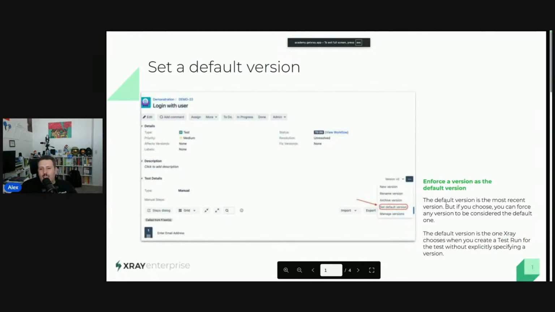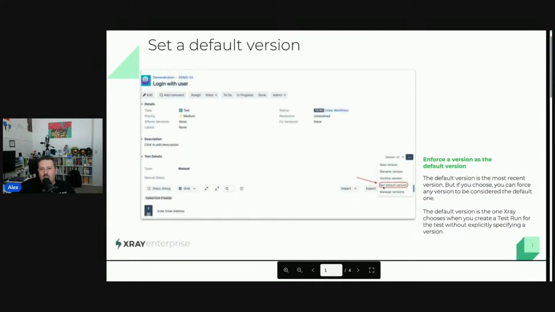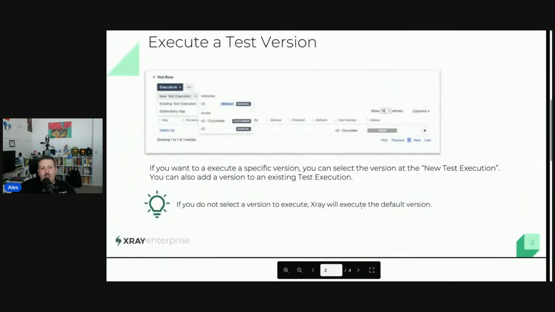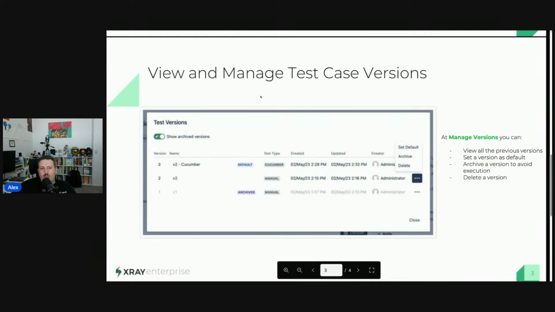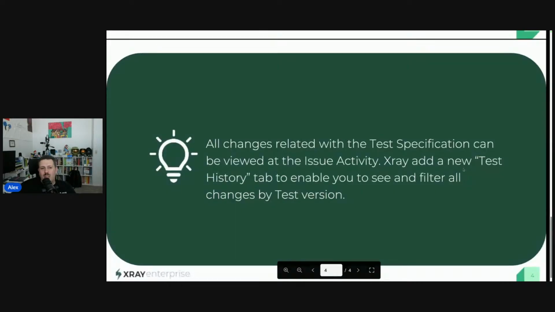So enforce a version as the default version. The default version is the most recent version by default, but if you choose, you can force any version to be considered the default one. The default version is the one Xray chooses when you create a test run for the test without explicitly specifying a version. If you want to execute a specific version, you can select the version at the new test execution. You can also add a version to an existing test execution. And you can view and manage your test case versions, very similar to versions inside of Jira, but a little bit differently.